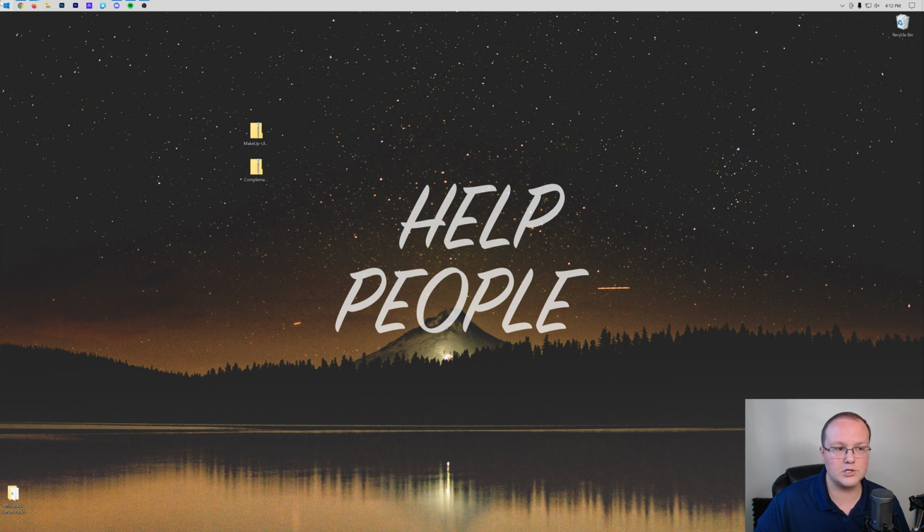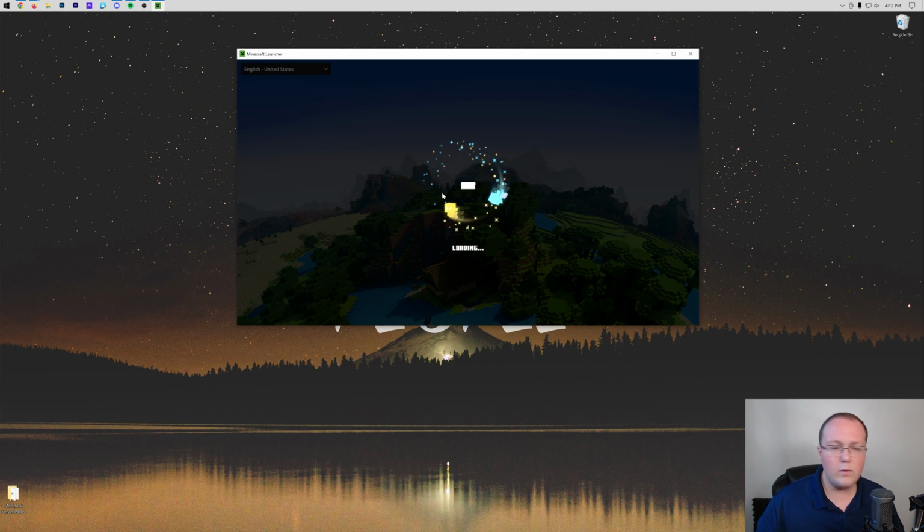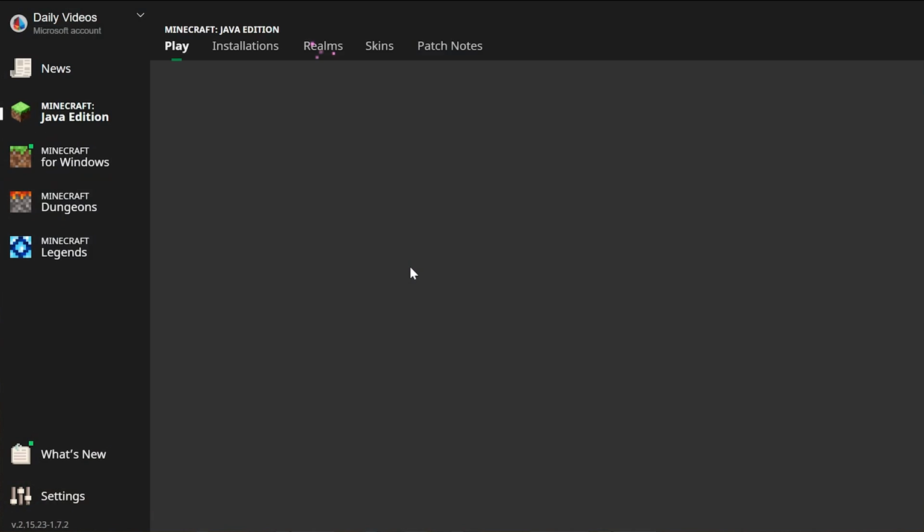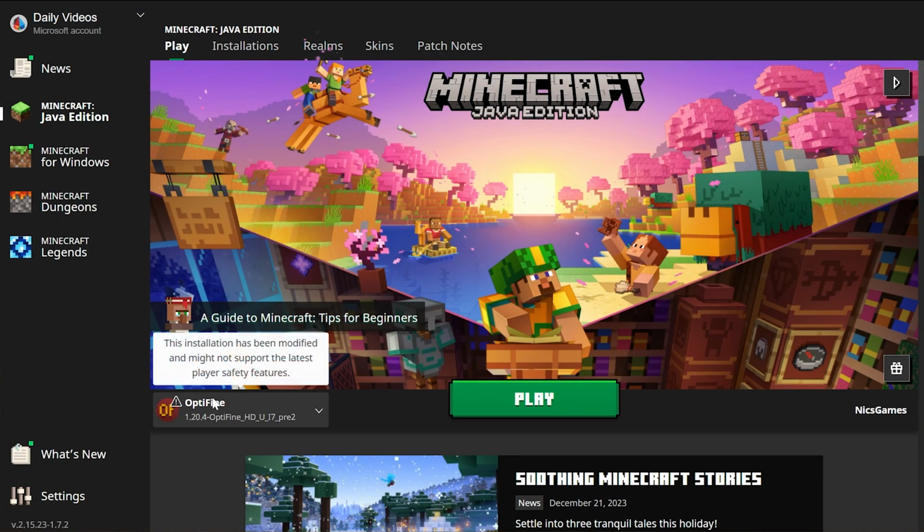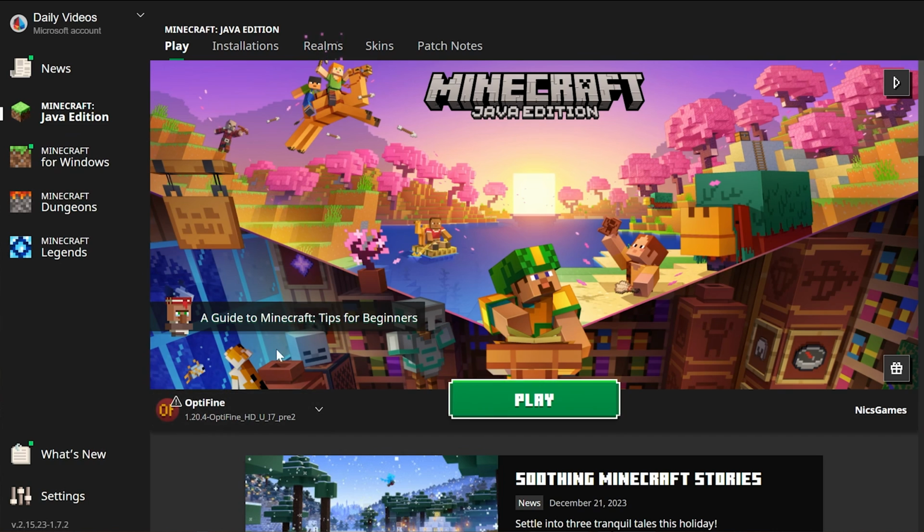Now, let's install shaders. To do that, we just want to open up Minecraft. So just open up the Minecraft launcher. Then, once we're in the Minecraft launcher, we want to launch Minecraft with OptiFine. Now, you should have an OptiFine installation already. For me, it's already selected down here, and we can go ahead and click Play.